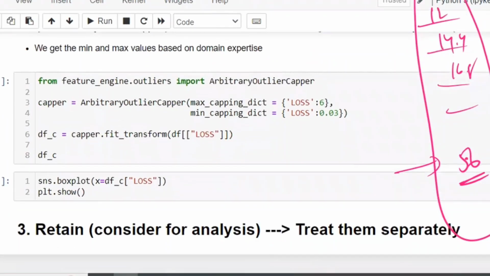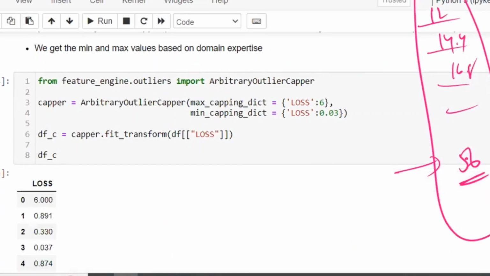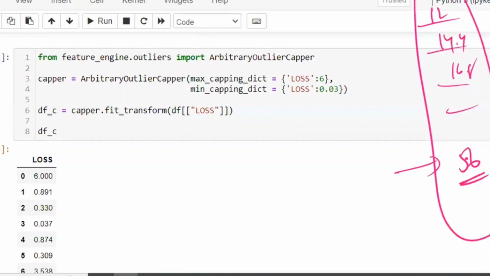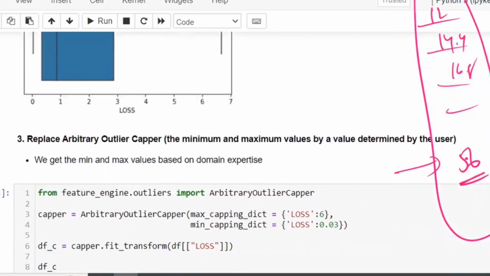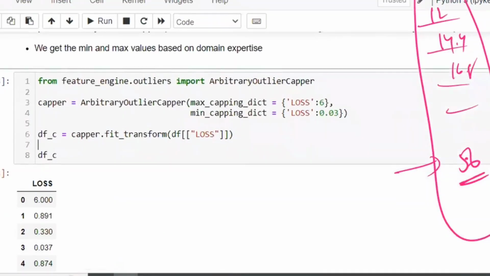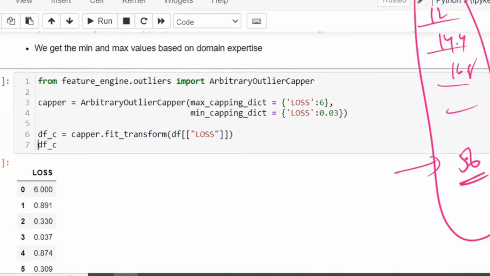For that replacement, you use the arbitrary outlier capper. Arbitrary outlier capper means you are replacing the values with whatever value you have given. The earlier approach used statistics. This one is as per you, based on your research or your requirements, or that particular team has told you that such a value will not be there. Directly you replace it.